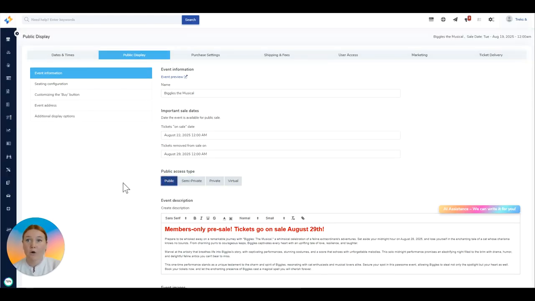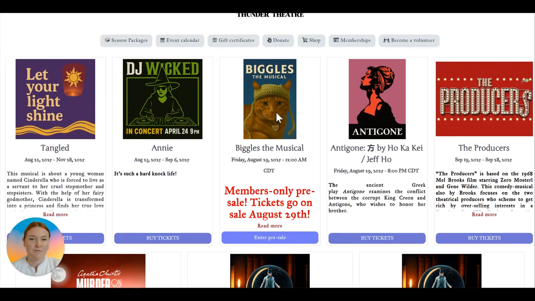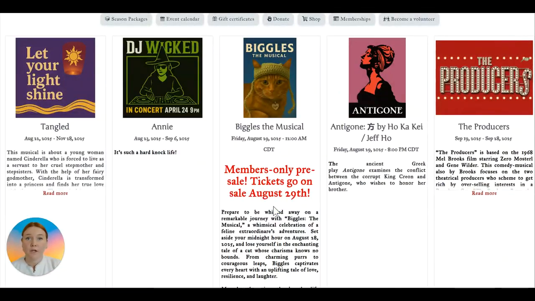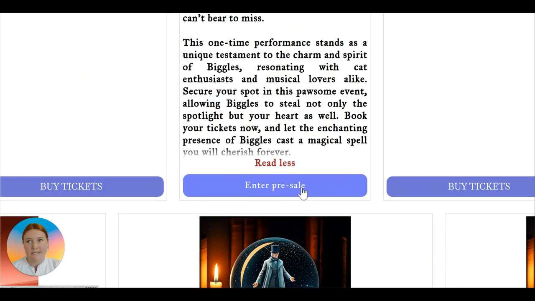Let's go check out our event on our public site. We're going to go to public display settings and view public display. Okay, so now we're on our public site. You can see I have Biggles the Musical up here. You can see the top of my pre-sale announcement. If we click read more, you're going to be able to see my event description. And you can see this button here that says enter pre-sale.